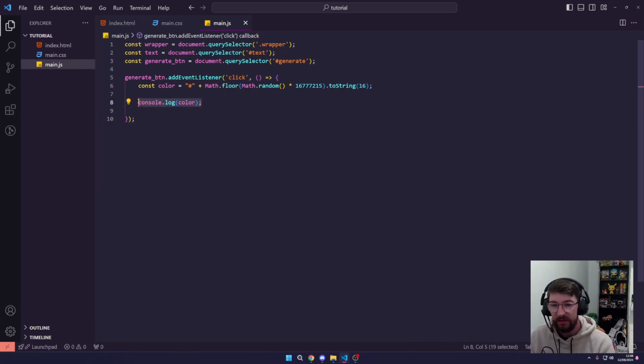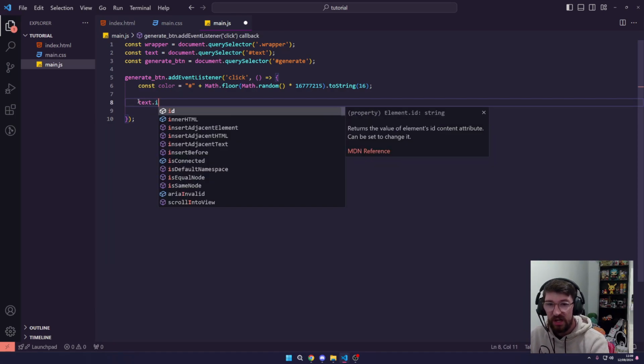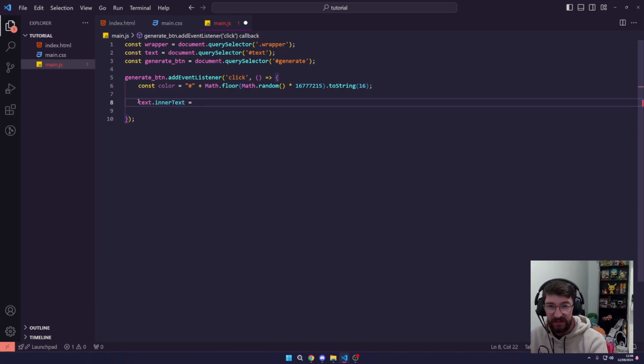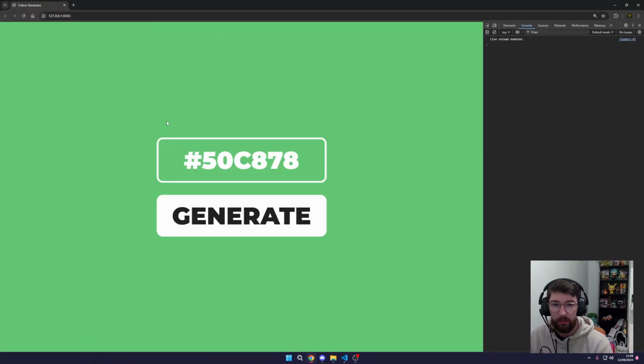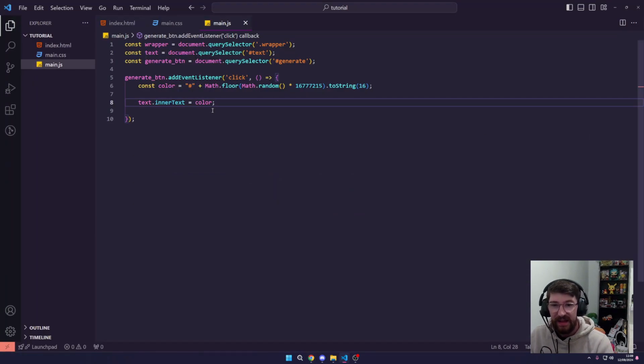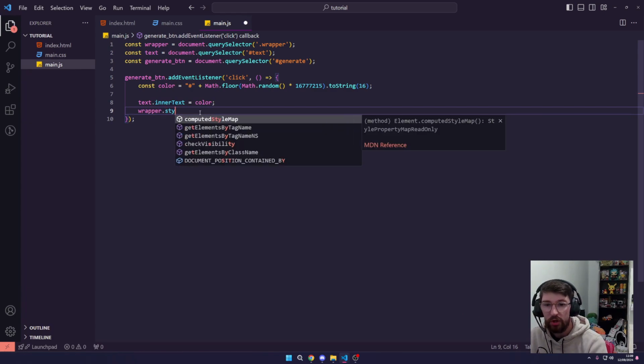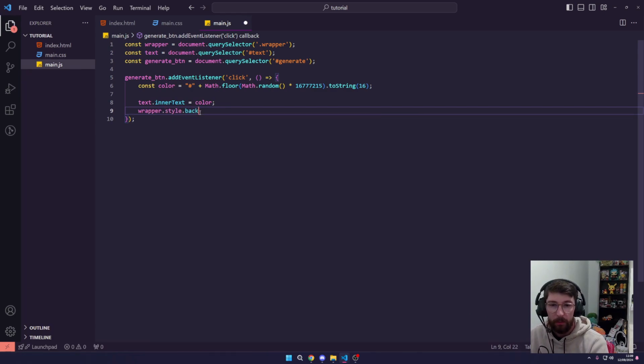Inside of here, we now need to actually set our text.innerText to be equal to our color. So this is going to now make sure when we click this, it tells us what color it is in there. And then we want to set our wrapper.style.background color, just like so, to our color. So this is going to do the same. It's going to set our background color equal to the color we've changed to.